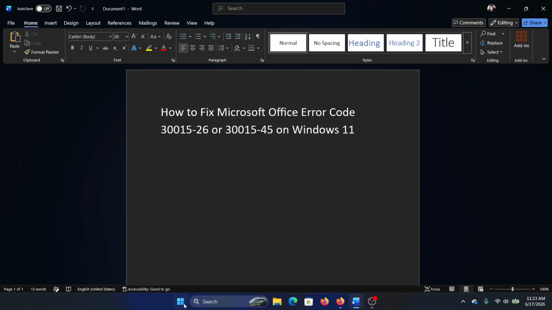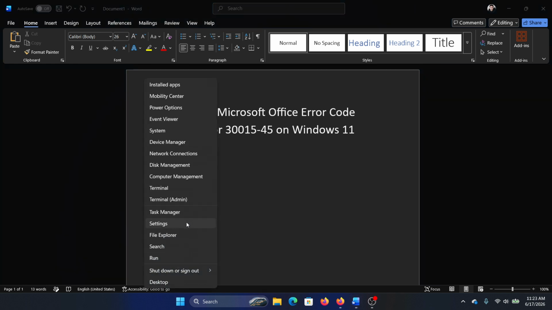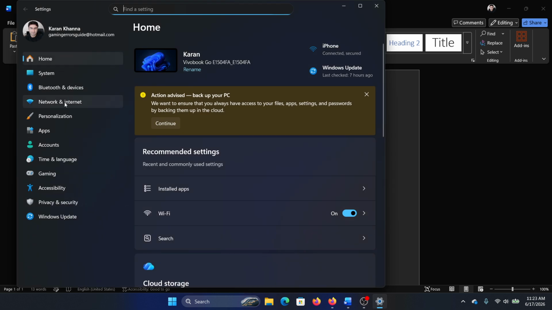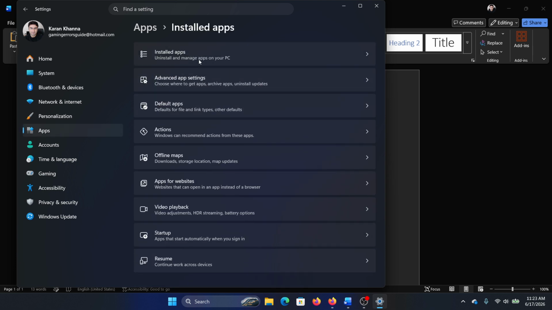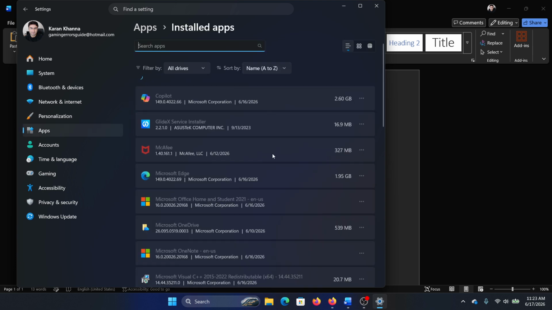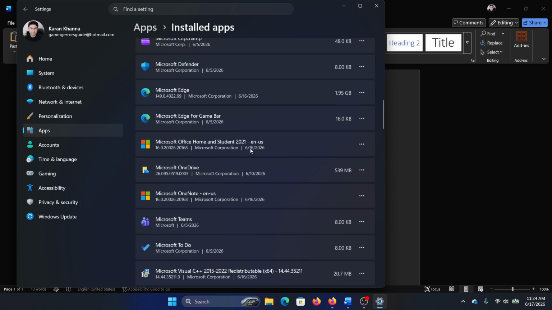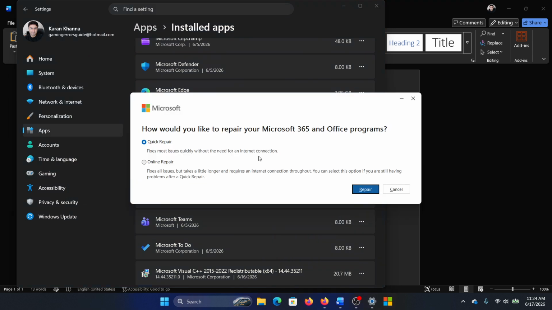So right click on the start button and select settings from the menu. Now you can go to apps on the list on the left hand side. Select installed apps. Wait for it to load. The list is in alphabetical order. You can scroll down to Microsoft Office. Click on the three dots here, select modify, online repair and repair it.